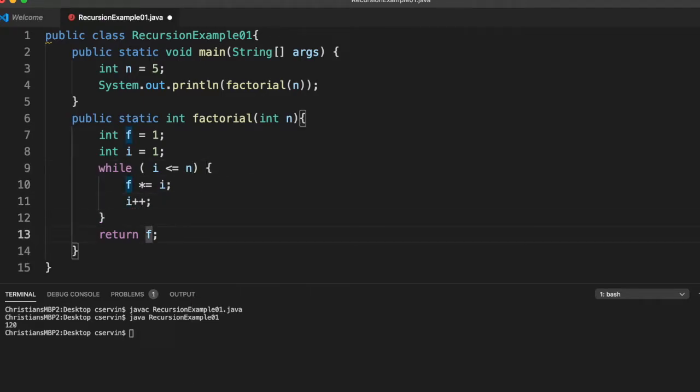The only thing we're doing here is taking the initialization outside of the loop, and the I++, the update, we incorporate into the body of the loop. This is equivalent to a for loop.